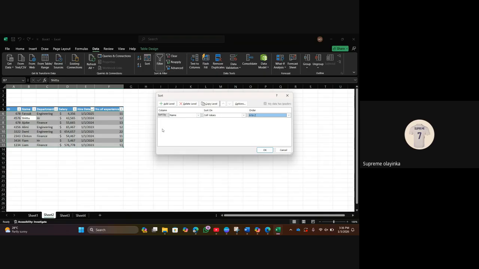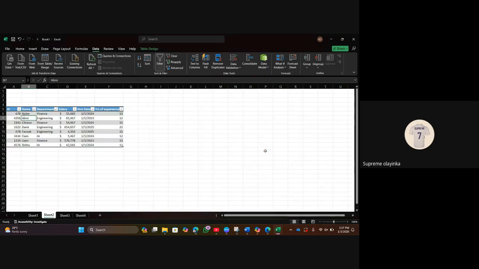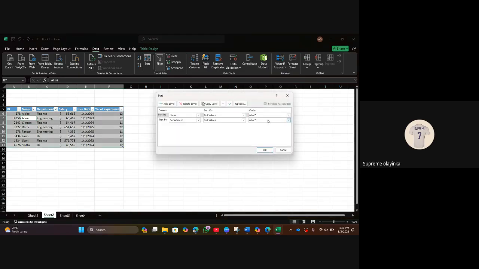Right. But I'm not doing name only. I'm trying to add department. So I click on add level here. So I'll now say department A to Z also. So I'll click on OK. So now we have Ajoke Ademi 20. The name is working, but the department is not okay. So now let's go back and look at where the problem is arising from.